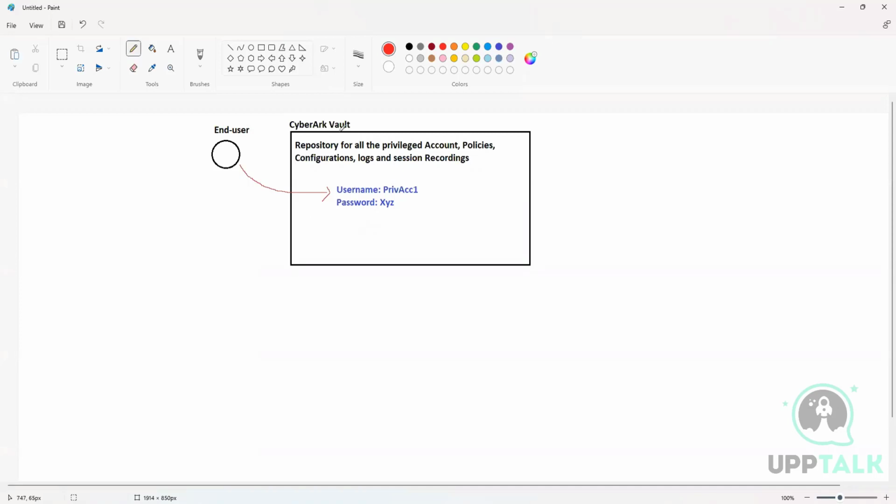But if you just directly give them access to the CyberArk Vault, they might have access to a lot of sensitive information which the Vault has stored: your policies, configurations, logs, and recordings. A lot of sensitive information can be exposed by allowing end users direct access to the vault. So you need to make this privileged account available for the end user without exposing all this sensitive information.